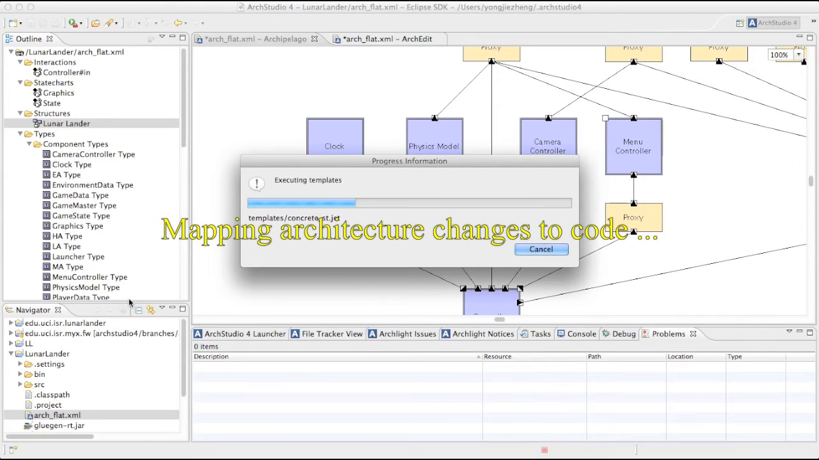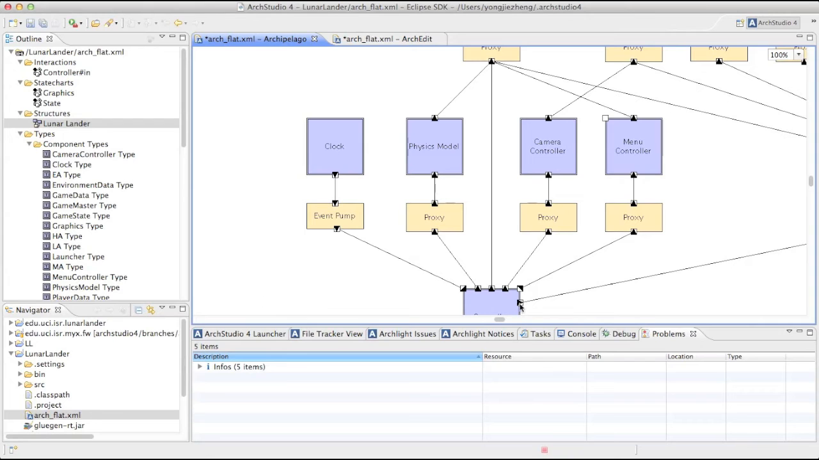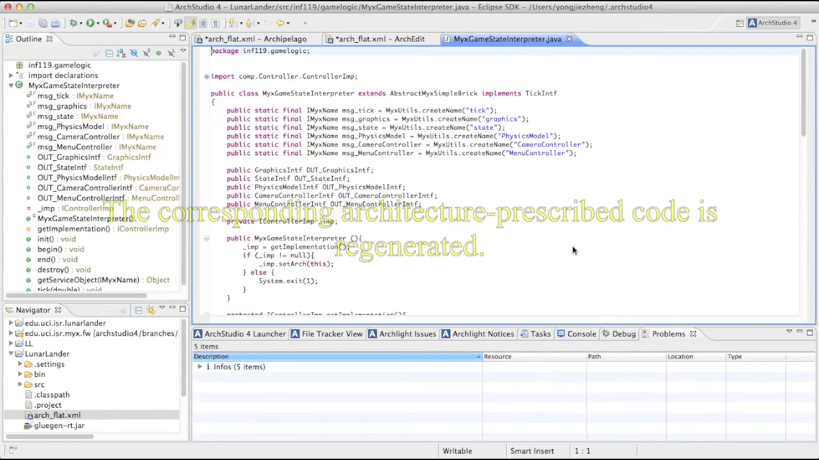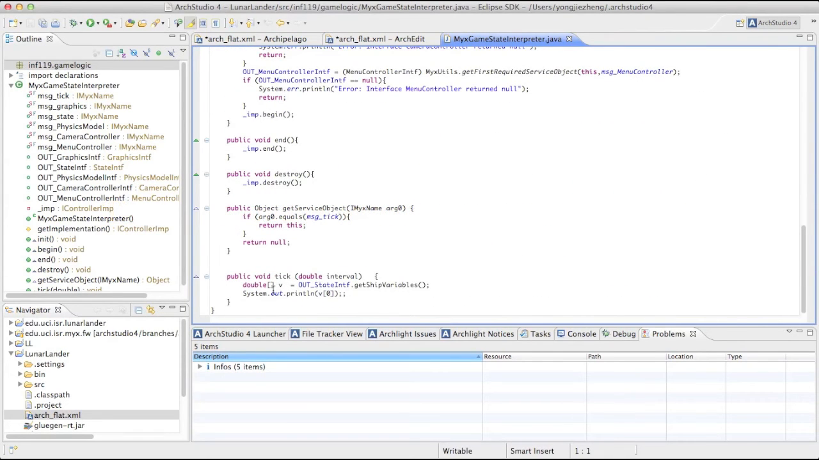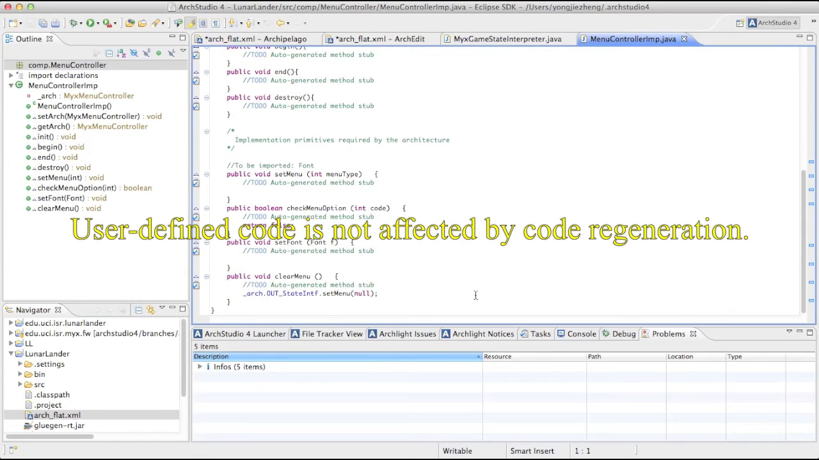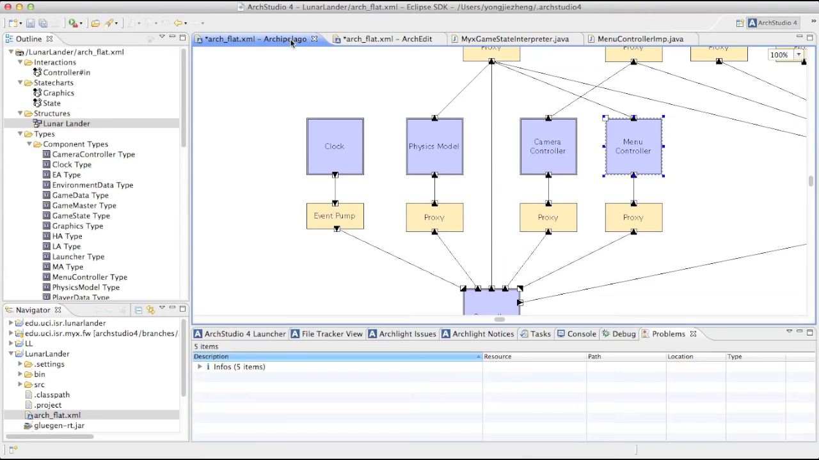The architecture prescribed code of all changed components will be regenerated. Here is an example. Remember, there used to be 3 lines of code below. Now there are only 2 since we removed one message from the corresponding sequence diagram. In contrast, user-defined code won't be affected by code regeneration. For example, the code we wrote earlier is unchanged.